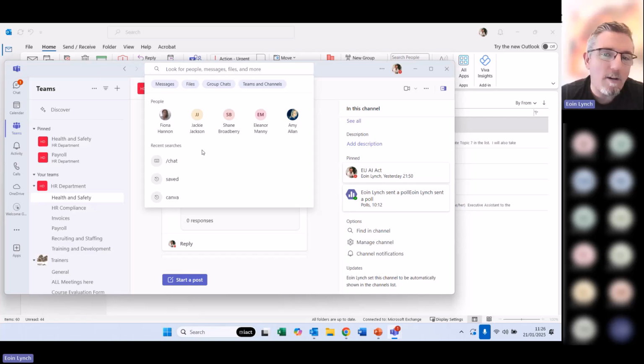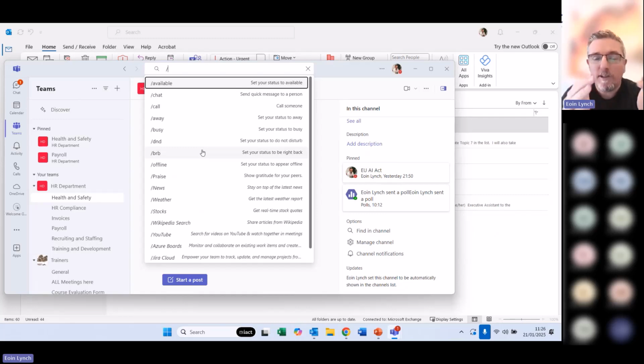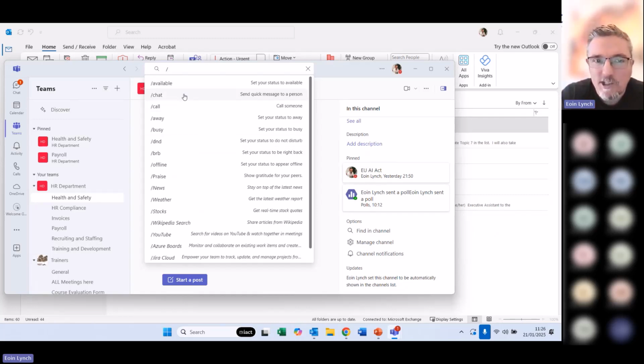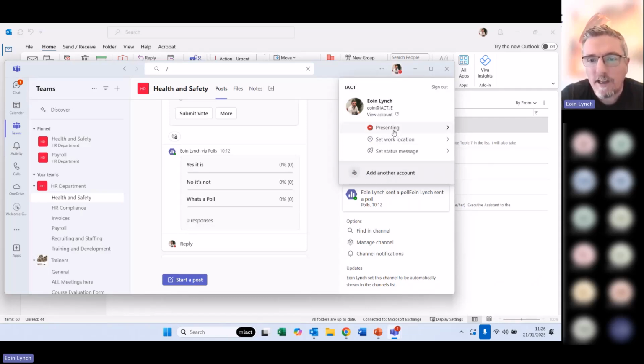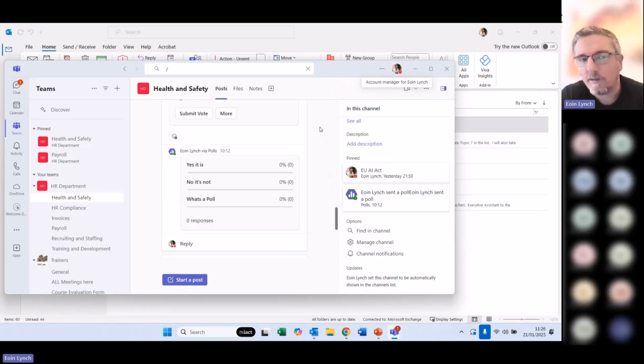But there are a couple of other little features that are quite nice in here. Here's one example. When you're in that search area, hit the /, and it gives you a list of all the extra features that you can do in here. So say I'm about to go into a meeting and I don't want to be getting messages on Teams. I'm going to set mine to do not disturb. I can go in here, presenting, and set that to do not disturb.